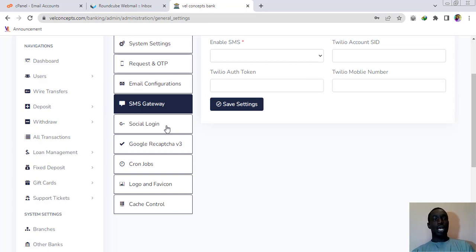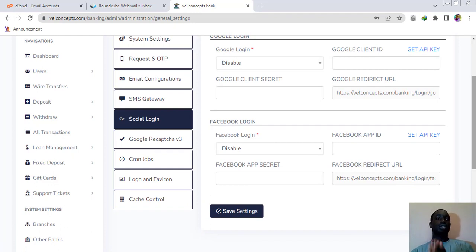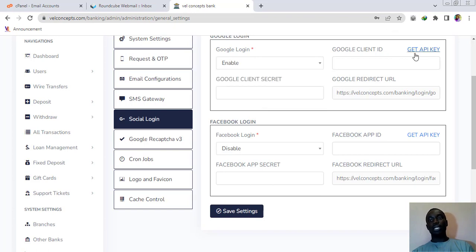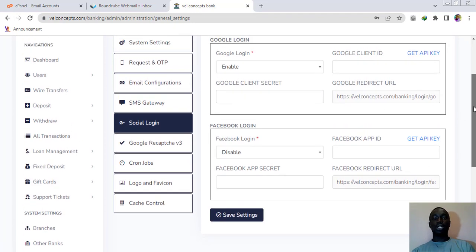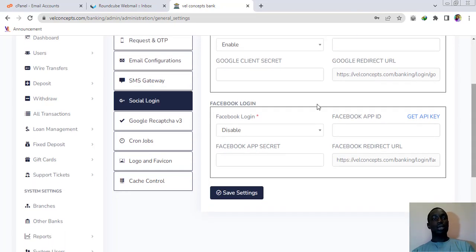So this is a social login, right? Do you want people to sign up on your bank via social login? That is what they are talking about here. If you want to enable Google, you just enable Google. For the Google client ID, you go to Google Cloud, register, and get an API key, then paste it here so that users can log in through either Google or Facebook. The same thing goes for Facebook.